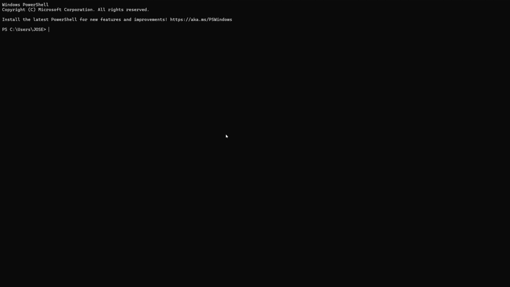Begin by opening Windows Terminal on your computer. You can do this by searching for Windows Terminal in the Start menu. Once it is open, ensure you are in the PowerShell environment. If you are not already in PowerShell, you can switch to it by selecting the PowerShell tab from the drop-down menu at the top of the terminal window.